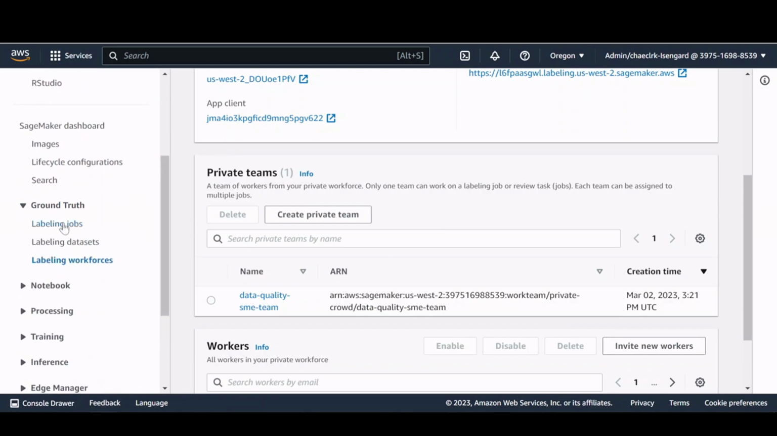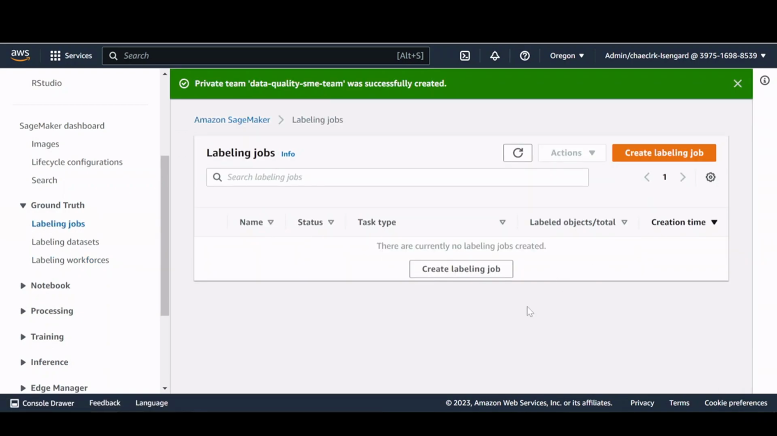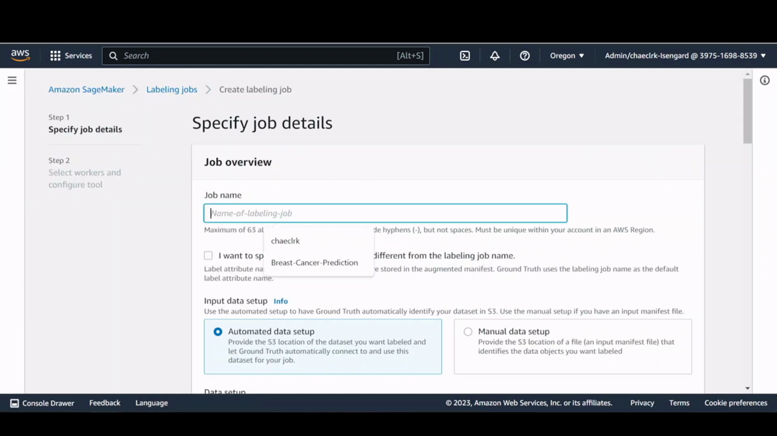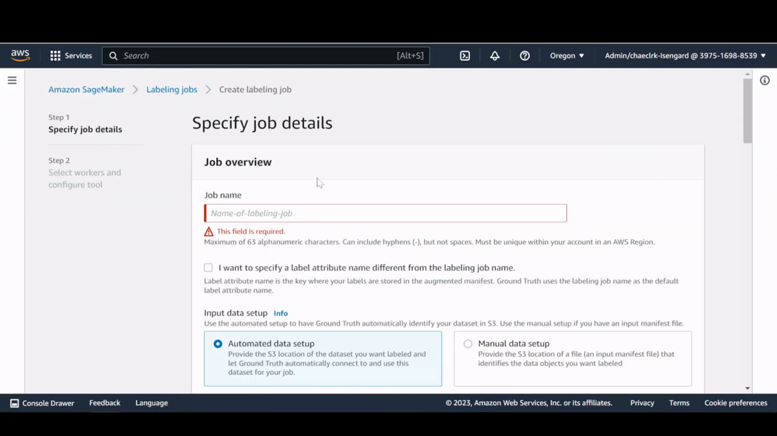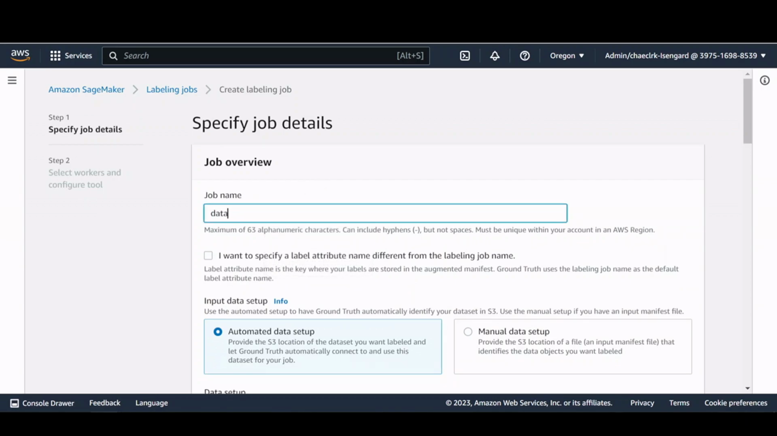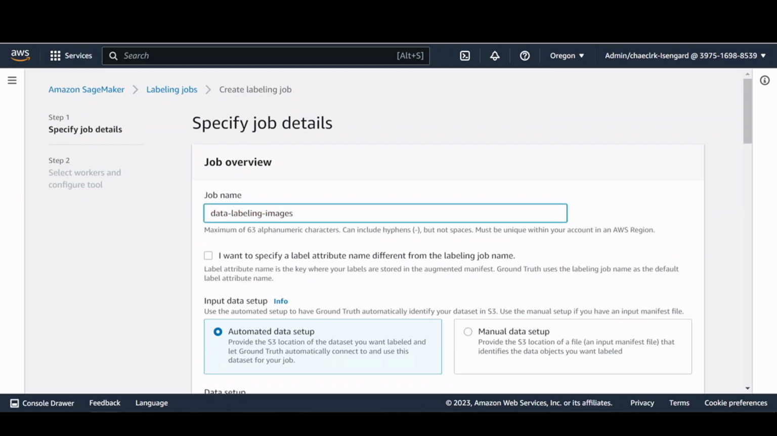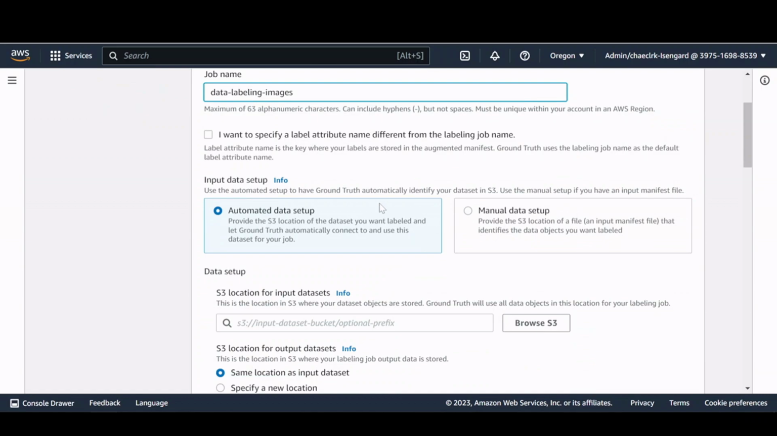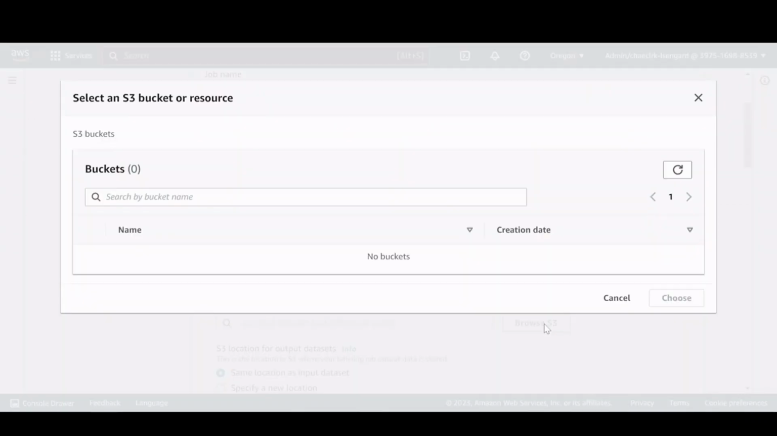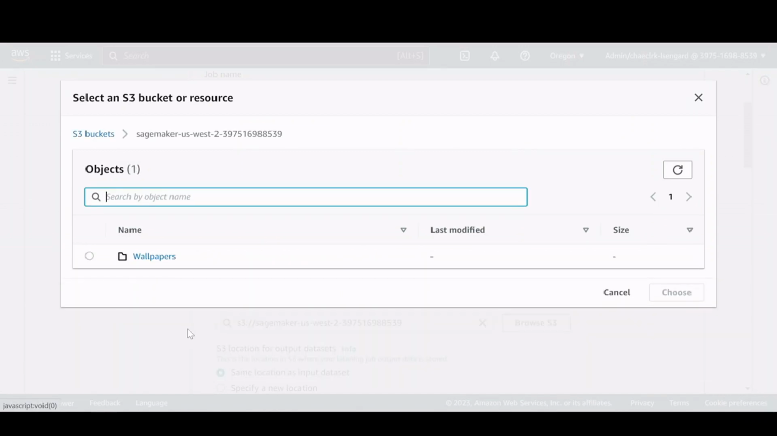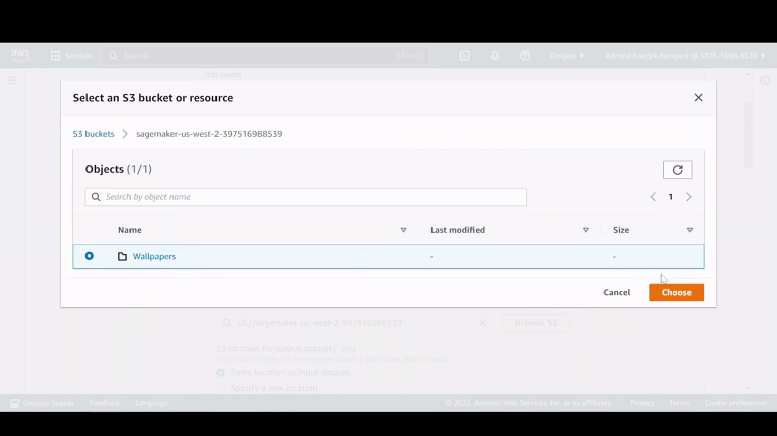So at this point, we're actually ready to make a labeling job. And so if we go over to GroundTruth, we'll click on labeling jobs. And we will create a labeling job. We'll give it a name. Data labeling, and this will be for images. And we can leave most of this alone. We'll use the automated data setup, and we just have to choose our bucket or our folder in our case, which is the wallpapers folder.